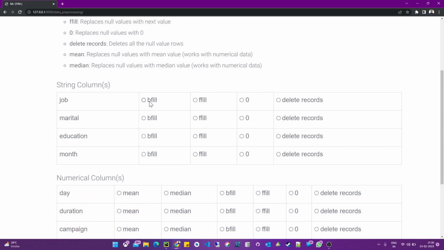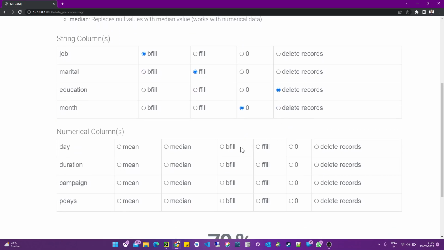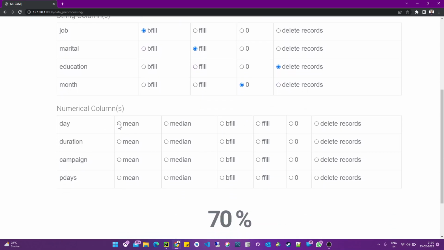So we can choose b fill here, for example. In the string columns, we won't see mean and median. They will only appear in the numerical columns. So in the string columns we can choose anything we want, right? Zero or delete records, anything. Then in the numerical columns, we can choose mean, median, b fill, f fill, or zero, anything.